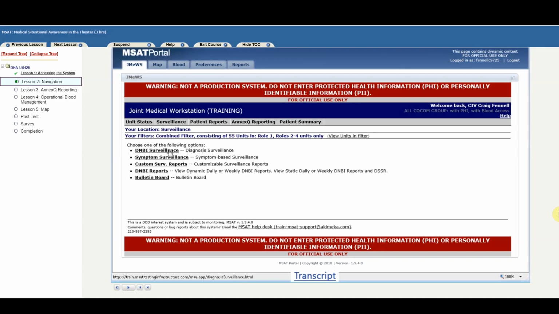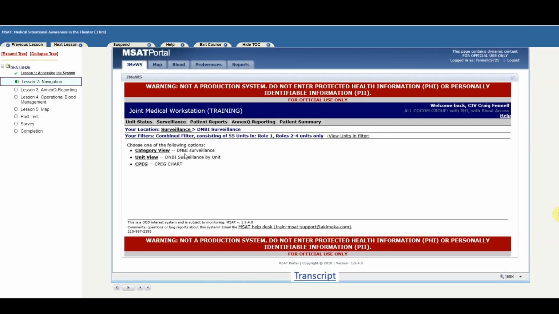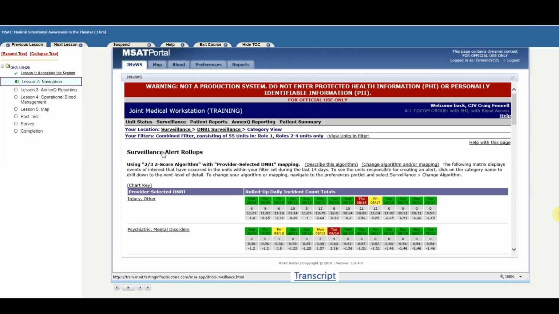DNBI surveillance monitors DNBI incidents derived from the diagnosis coding of patient electronic medical records. DNBI surveillance has three submenus: Category View, Unit View, and Current Past Experience Graph. Category View is the first submenu of DNBI surveillance.